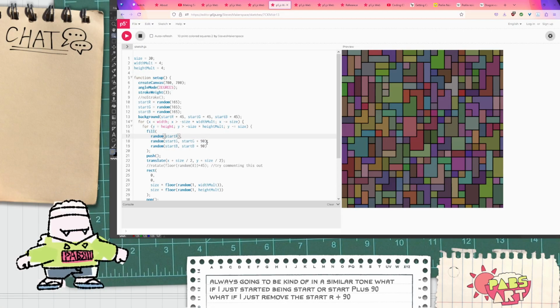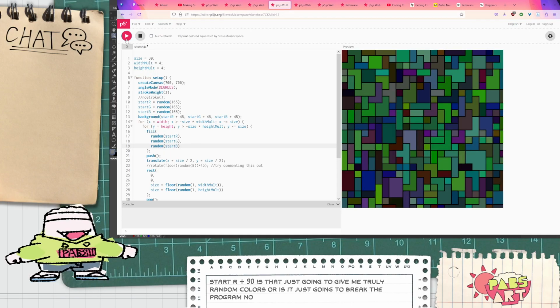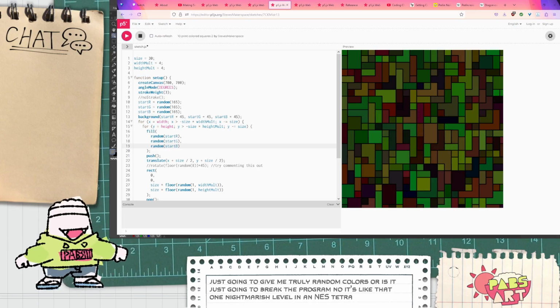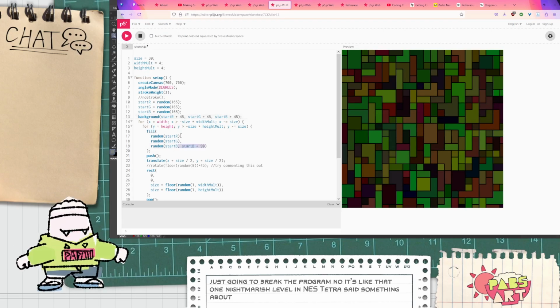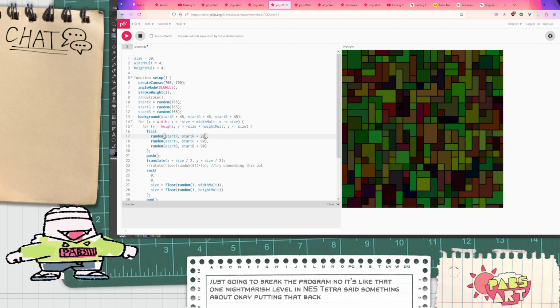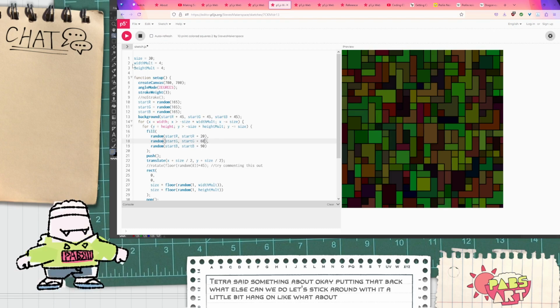Is that just going to give me truly random colors? Or is it just going to break the program? No, it's like that one nightmarish level in NES Tetris that Summoning Assault talks about. Okay. Putting that back. What else can we do? Let's dick around with it a little bit. Hang on. What about 20, 60, 90?